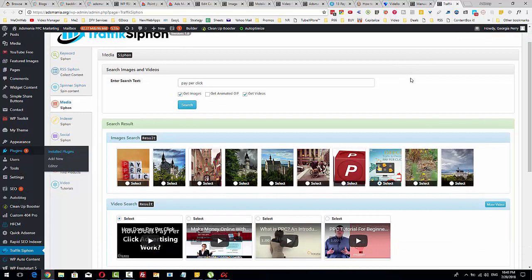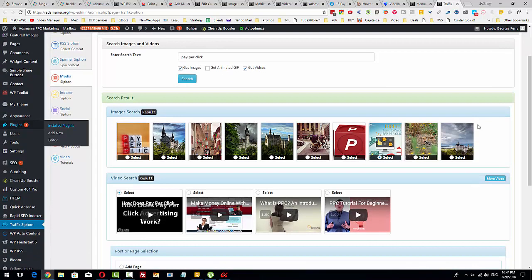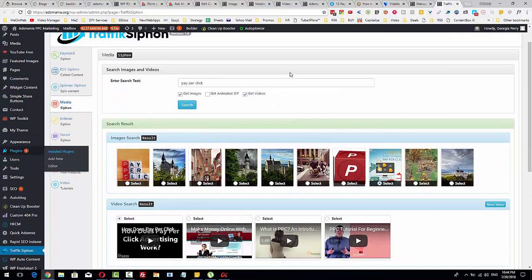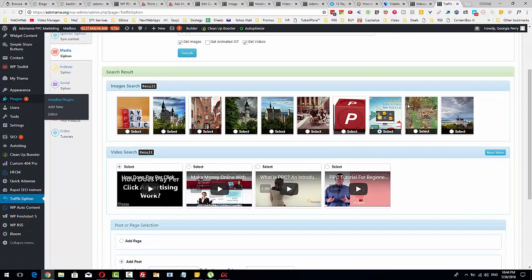But now looking at WP content, I actually think it's going to be easier to work with, and you can get that multiple content a lot easier and a lot more intuitively by using WP content. But anyway, Traffic Siphon has still got its own uses, and I will show you these right now. So what I've done is I've gone into the media and I put in search pay-per-click, and I've got for images and I've got for videos. I did not put for GIFs. I cannot stand GIFs on blogs, so I'm not going to put it in there.